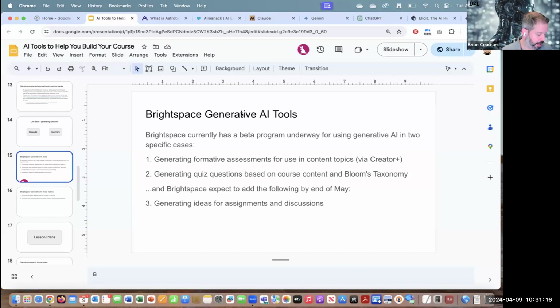Now, in terms of generative AI, it's a bit of a thing, and we at D2L have been looking at how we can incorporate generative AI in a way that will be helpful to our users. We started out by targeting the instructors, the professors, the instructional designers, the course creators, and we looked at using generative AI to generate formative assessments. We're doing that in our Creator Plus offering, which I'll show you in a second.